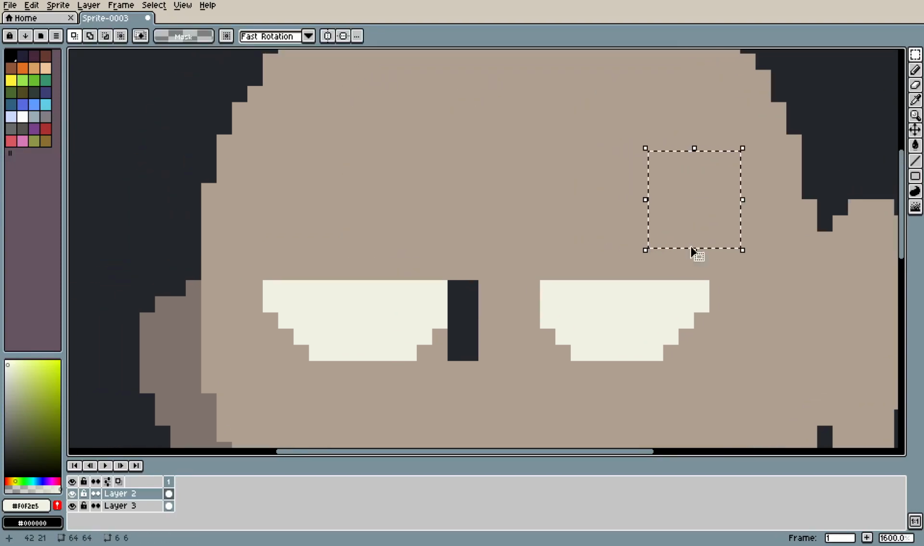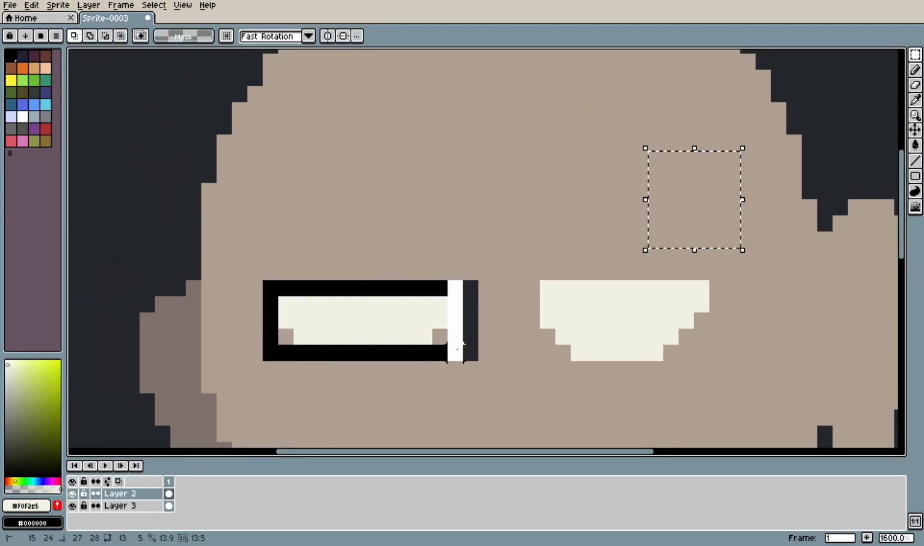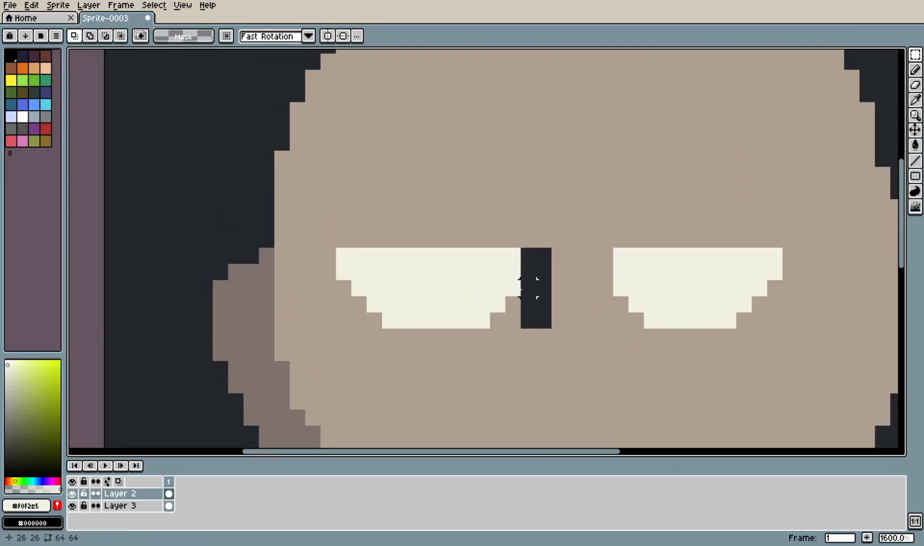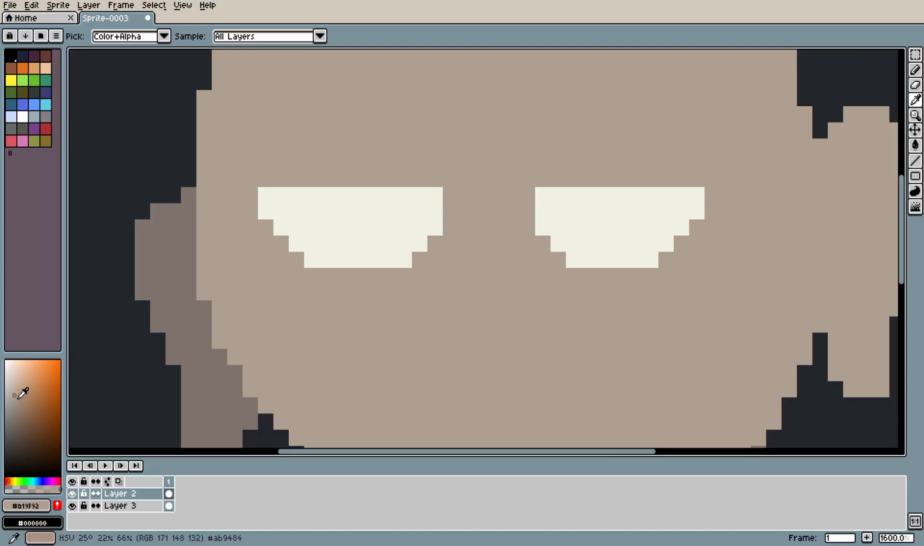Just grab a box, and then you can move it up. So I just decided to grab this eyeball and then just move it over like this. I can move it around. But yeah, so there we go. I did that really fast. My fault. Now, with the eyelids, I want to create a darker color of this.